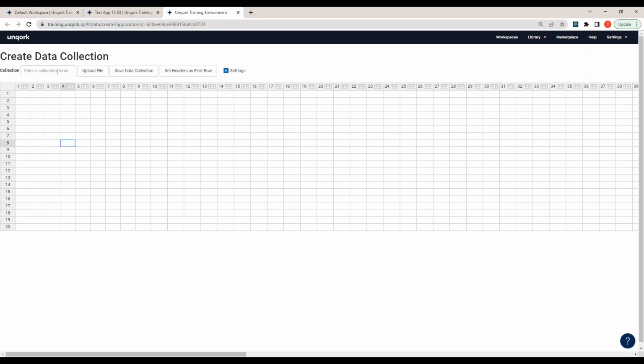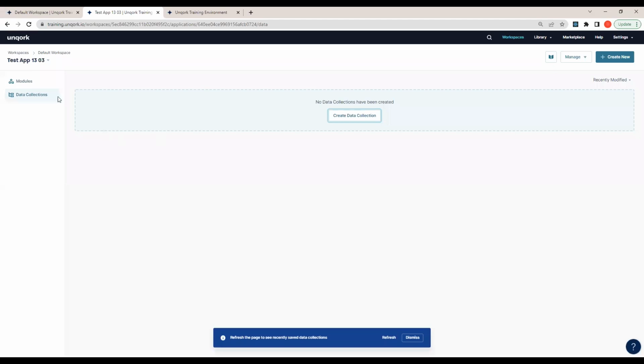Normally we can enter the collection name here, or if you want to upload a file, it should be a CSV file, and you can upload that directly. That data would be populated here, and then you can save this data collection. We will see this in detail when there is an actual need of this data collection. But just to give you an idea about what this create data collection is, this is the way where we can store our data.